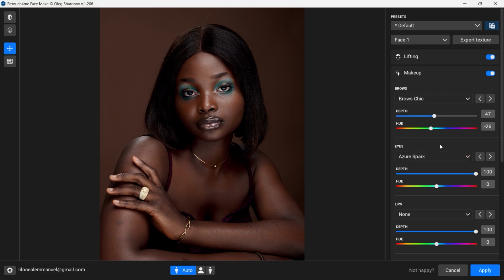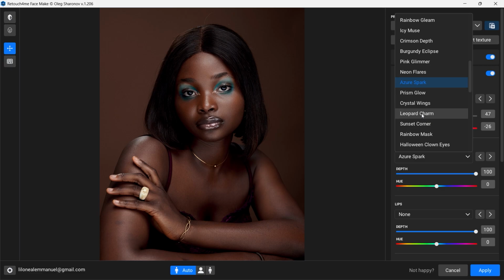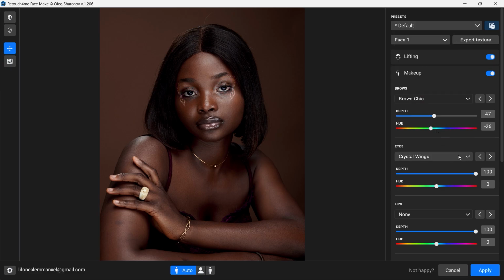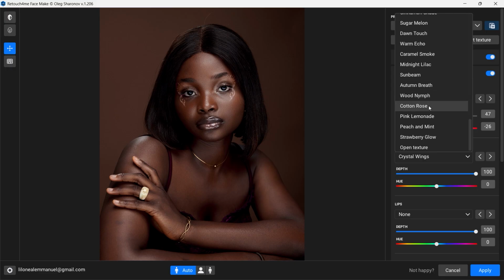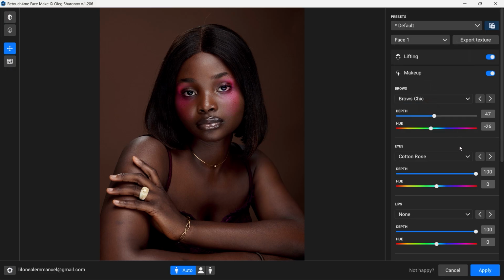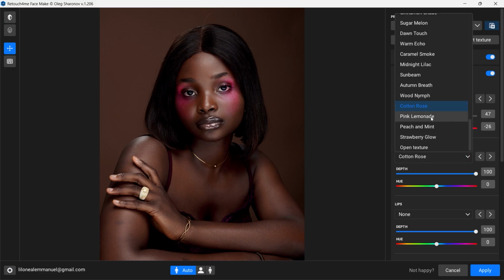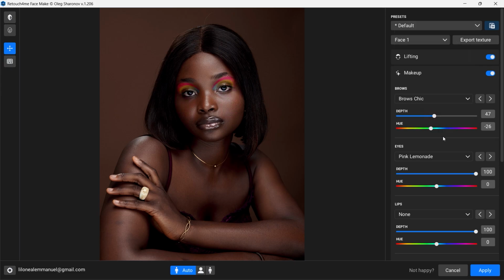Azure spark, crystal wings, Halloween. I don't want these. Wood, cotton rose. This is amazing. Pink lemonade.